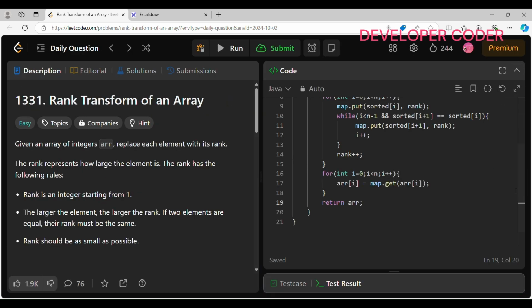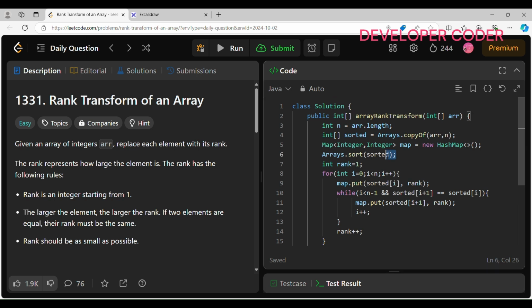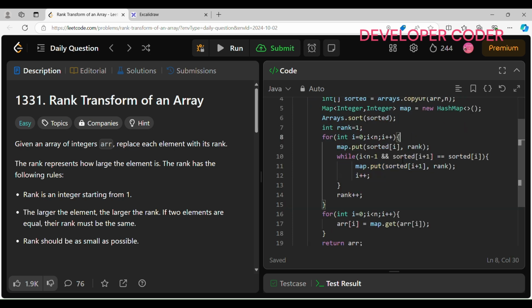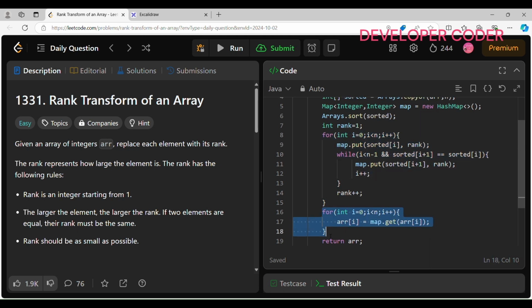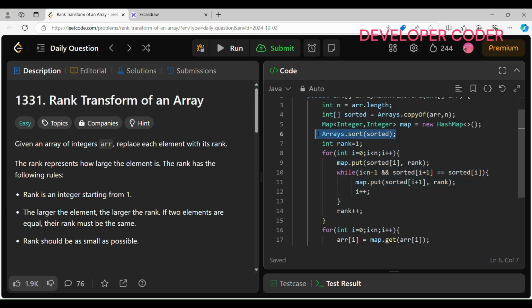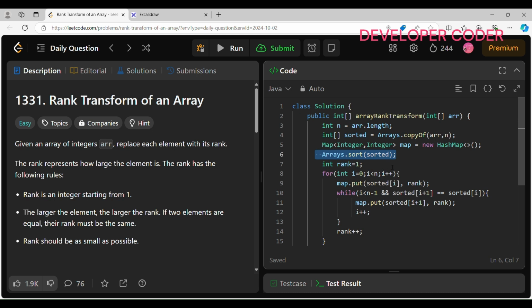So all the test cases have been accepted. Here we are sorting this array, and then we are running this loop. The sorting process is O of n log n time complexity, and this for loop is also running n times, so O of n inside this, as we are going over all the elements one by one. So this part is going to be O of n, and this part also O of n, plus O of n log n for the sorting. So overall time complexity is going to be O of n log n because of Arrays.sort. Let's submit it.